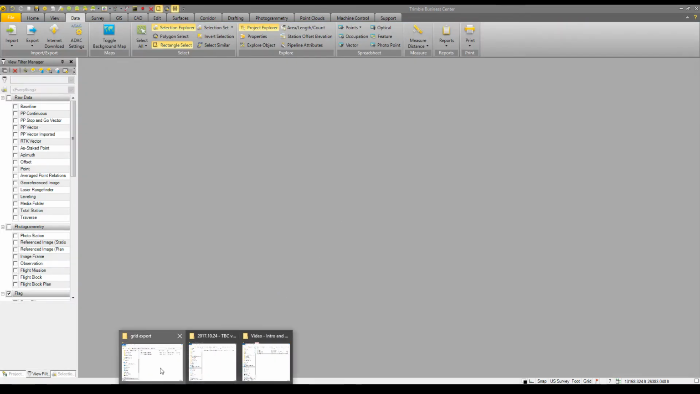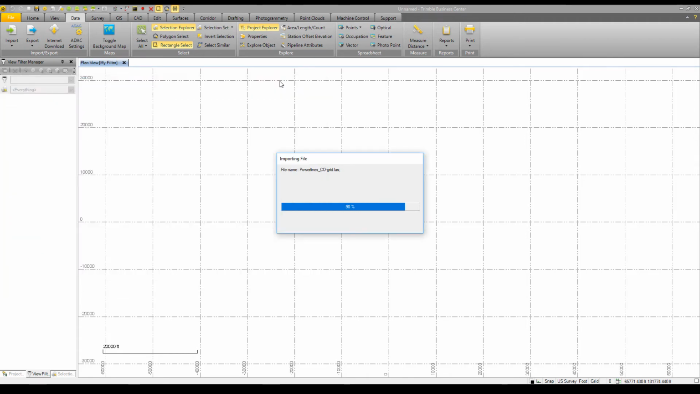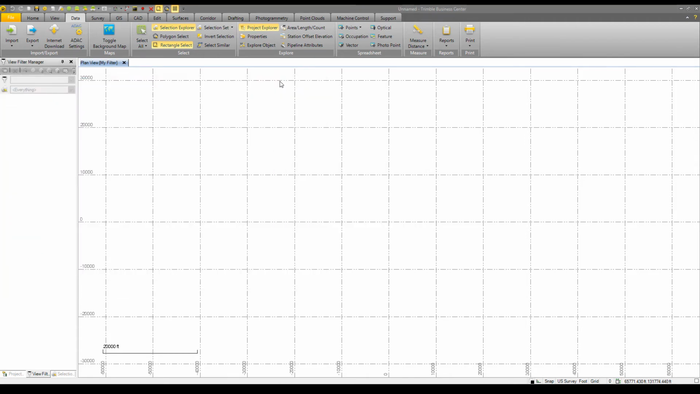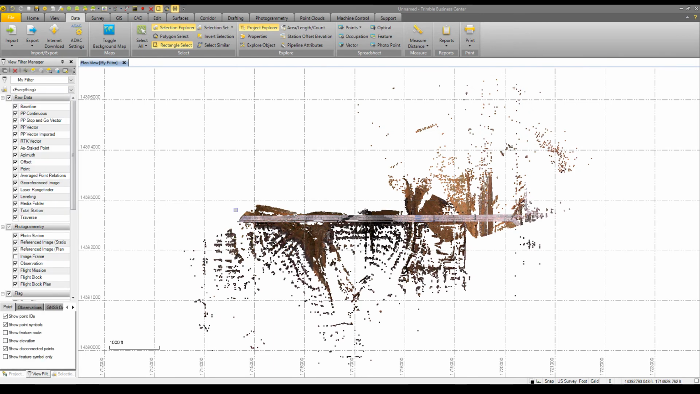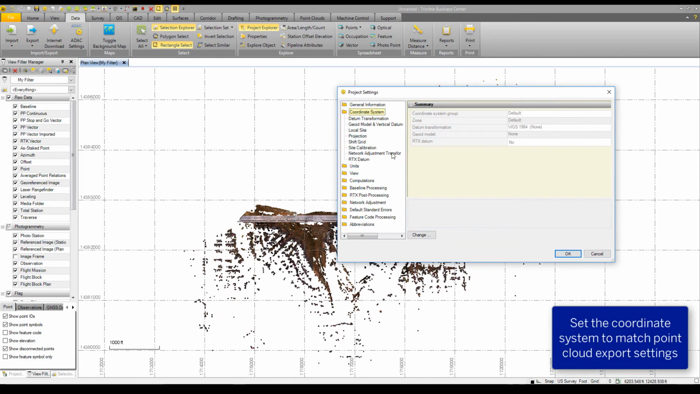It can be assumed that point clouds are in ground coordinates, scale factor 1. With this additional flexibility in export, it's critical to know those parameters, those coordinate systems. So that's why we've exported out a TXT file with that information.